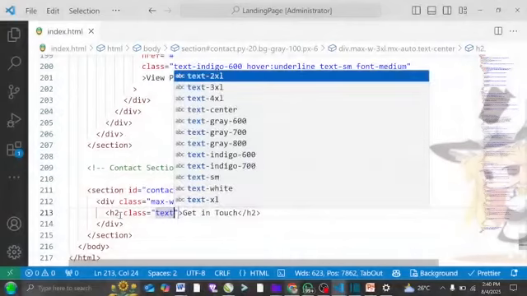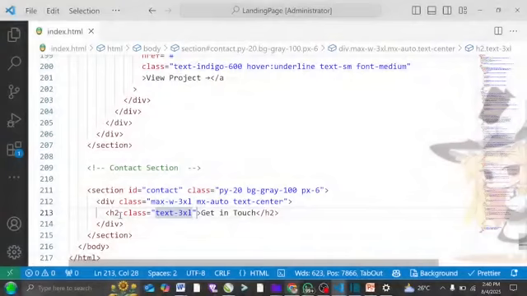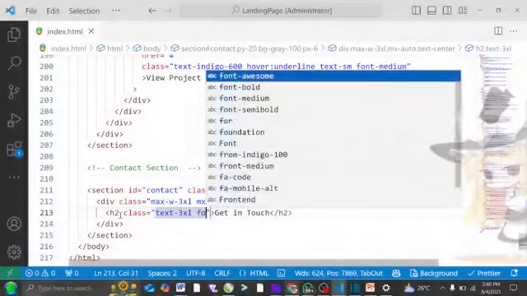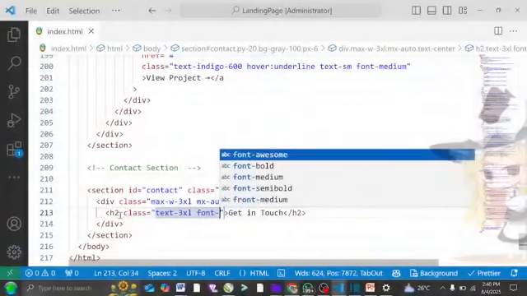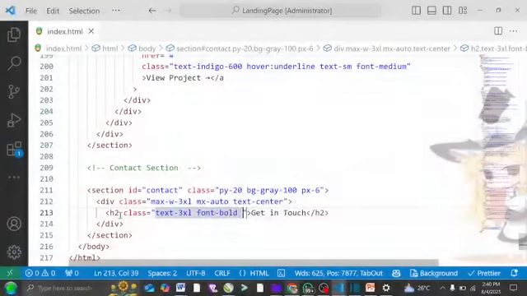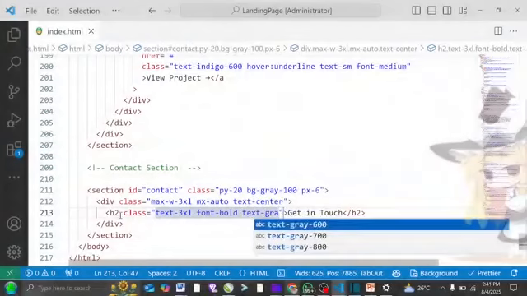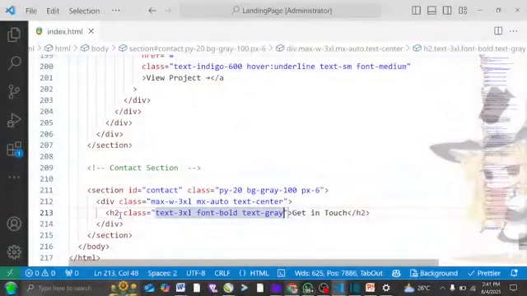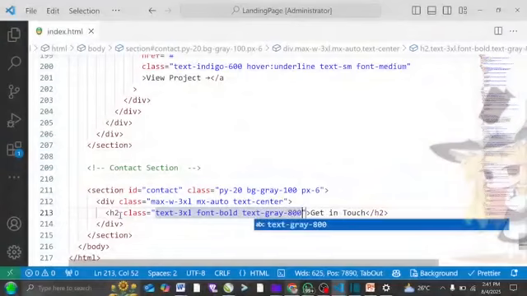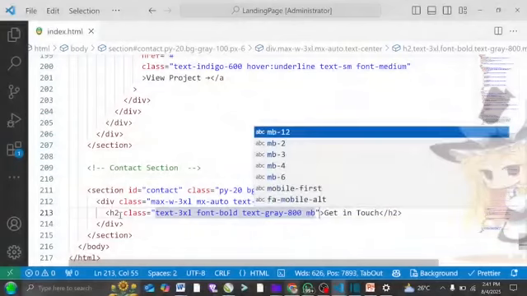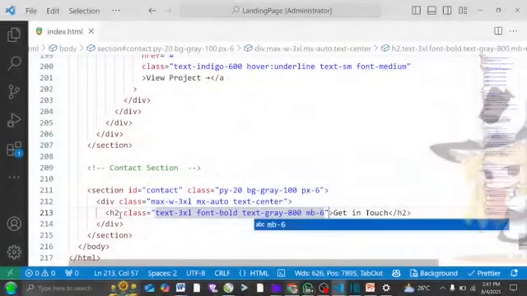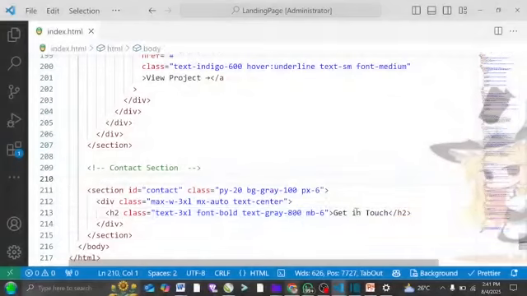Let's see, text 3XL, font bold, text gray 800, margin bottom of 6. All right.